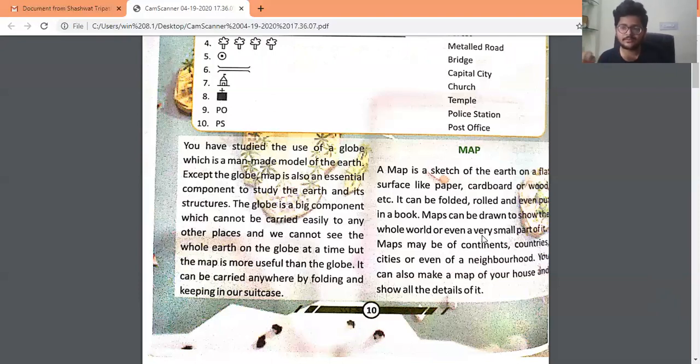So if you want to see the world map, you can see the world map on that paper. If you want to see any country's map, that also you can see. And if you want to see the map of any particular area, suppose Uttar Pradesh or Gorakhpur, that also you can see on the map only. That can be seen with the help of maps only. But the globe will only indicate the continents and the countries, but it will not indicate the different cities. If you want to see a city on the globe, you cannot see that. That can only be seen in the map.